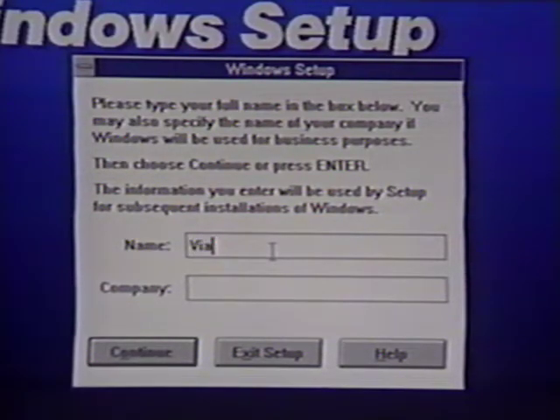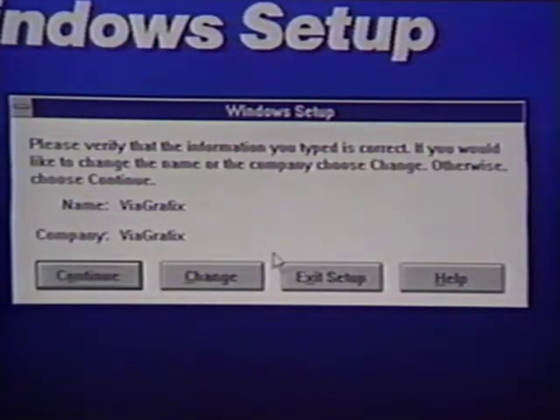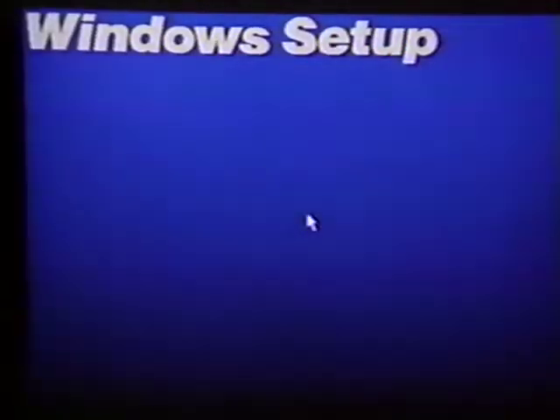The Windows setup continues until we reach this screen. Here we enter the username and the company name. We fill in these blanks, pressing Enter after each. We're asked to confirm the information and press Enter to continue.